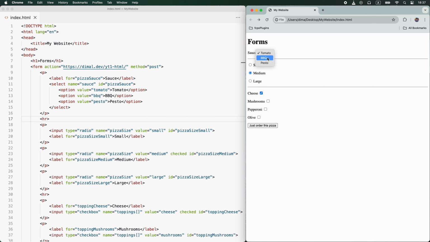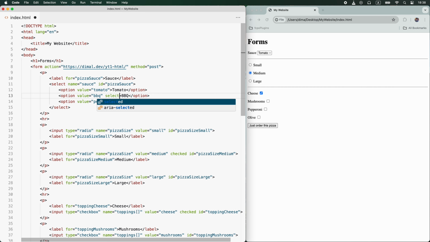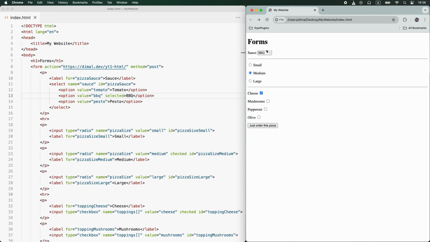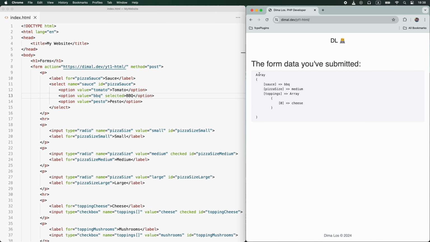But what if I want the barbecue sauce to be selected by default? Because why not? It's a great sauce. For that, we can use the selected attribute. It's kind of like the checked attribute, but for the option tag. So I'll add the selected attribute to the barbecue option. Great. The barbecue option is selected by default when this page loads.